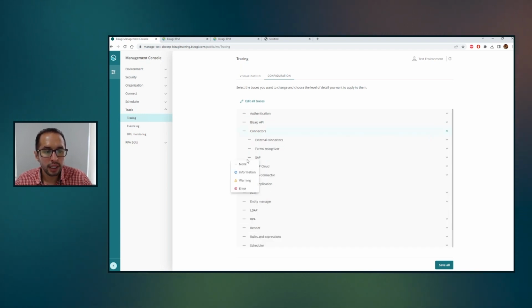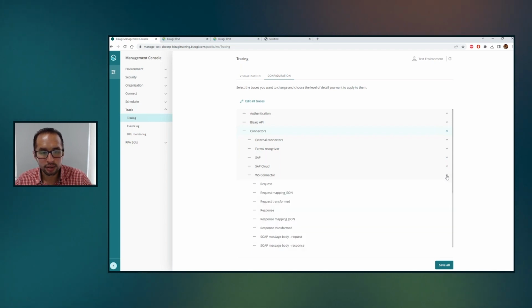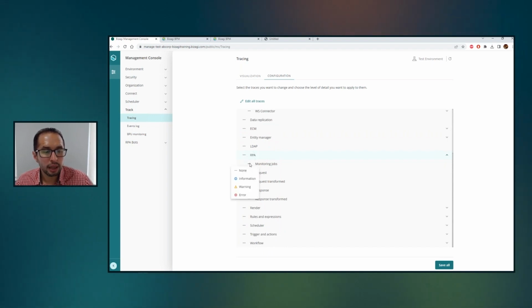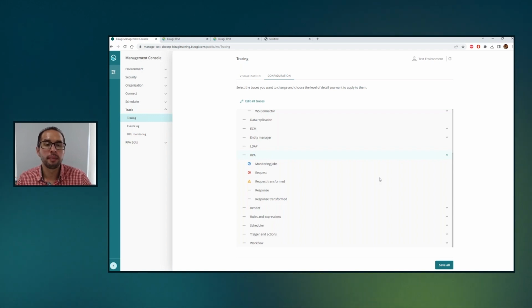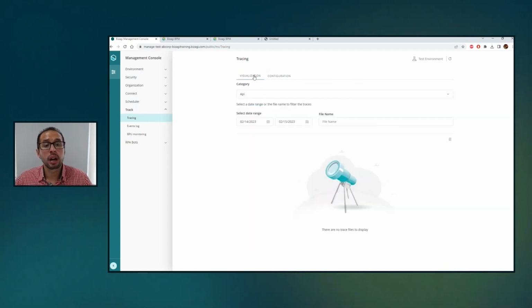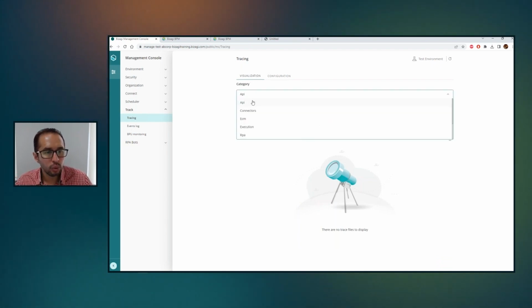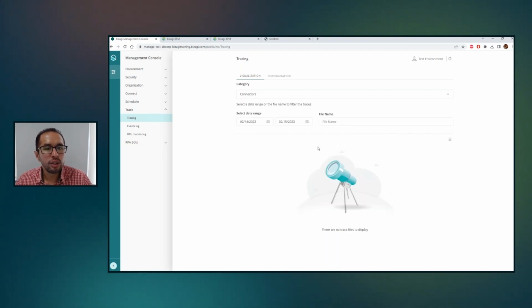If we want to have all the traces from SAP, the export, the import, the ones for external connectors, or the ones from RPA, each of them can be configured in a different way. I can say I want to see this one for the information, this one just the errors, and this one just the warnings, and I can set them up at any time. Once processes and elements are executed, traces will appear in this section, and you will be able to see automatically what's happening with them.